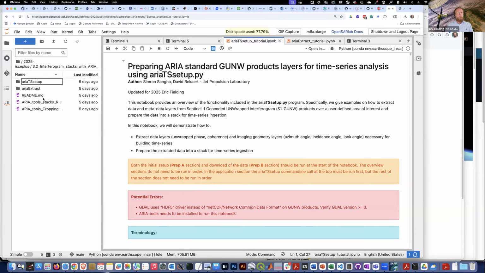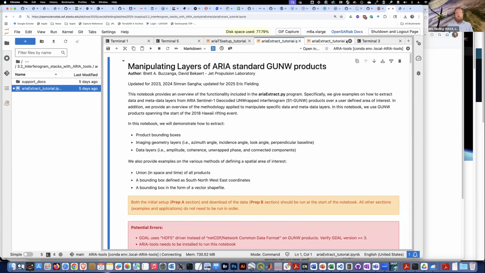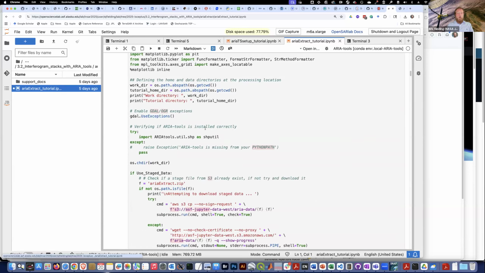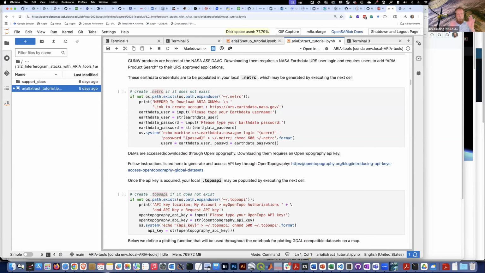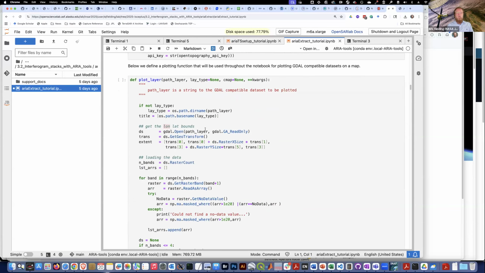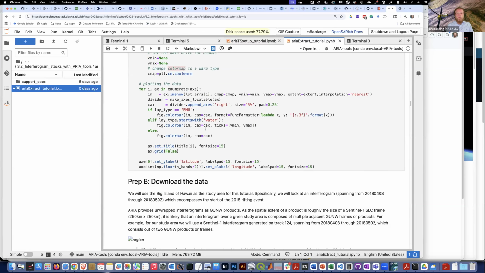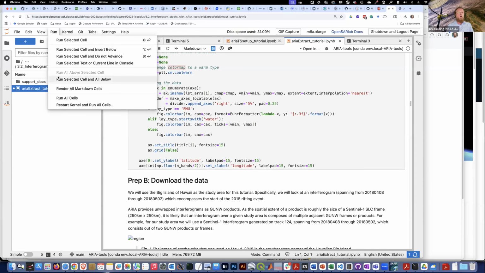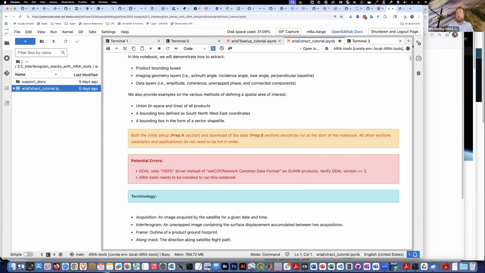So there's two different notebooks here. One is called ARIA Extract tutorial. That's this one. The ARIA Extract program is a way to just extract some views of the data. So this is a way to download some data and get a first look at it. And I'm just going to run this and then go through the cells while it's running.